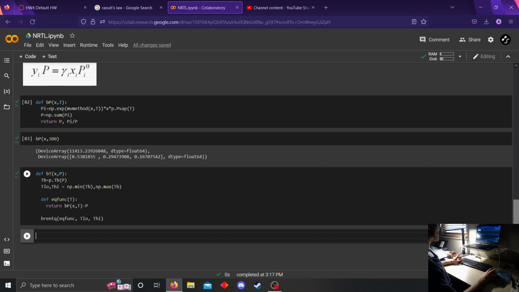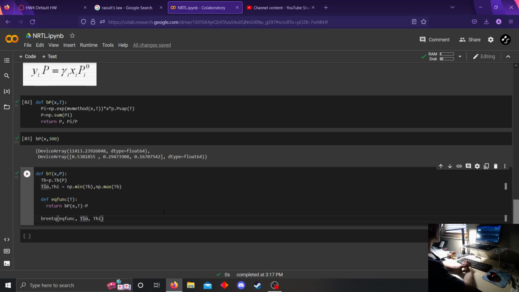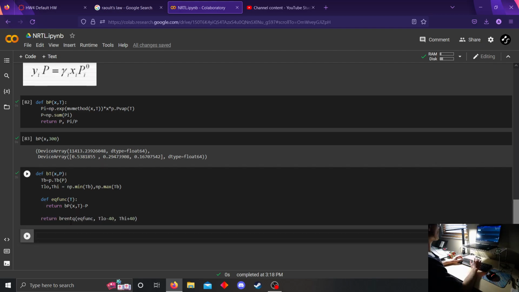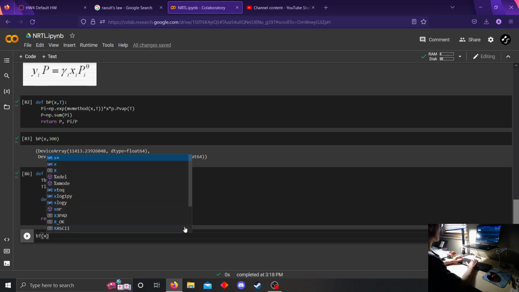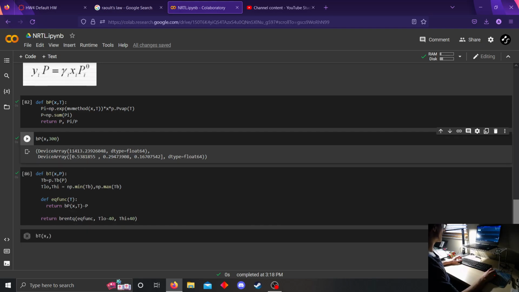Now something we want to keep in mind, there may be a case where we have an azeotrope where the boiling temperature, or the bubble temperature, might be outside the range of the boiling points. So what we can do is give it a small buffer, just in case. Have it look like that, and then we actually just want to return this. Okay, so now if I go ahead and call this BT at X, and I'm going to use a pressure of this right here.